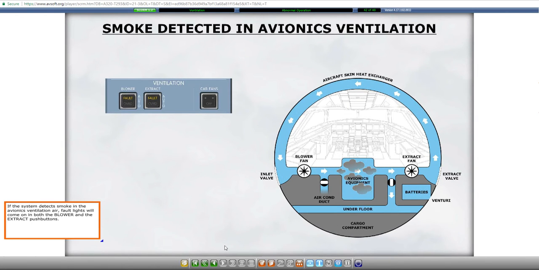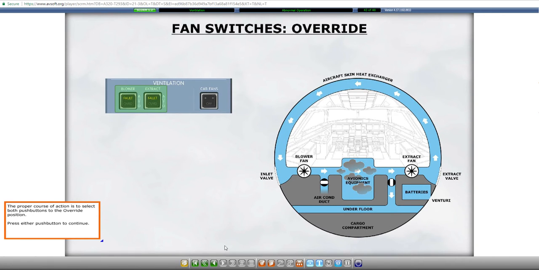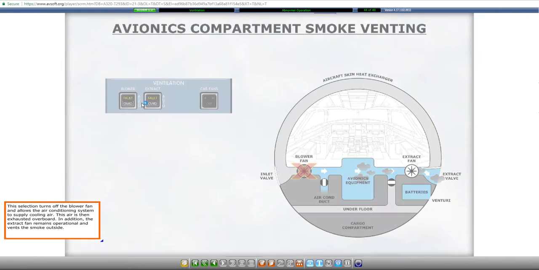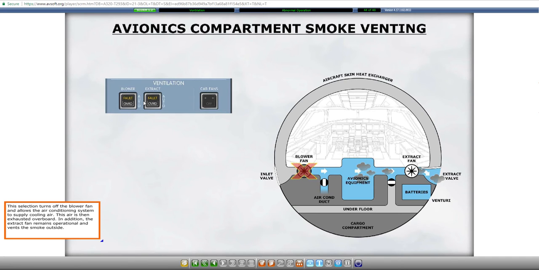If the system detects smoke in the avionics ventilation air, fault lights will come on in both the blower and the extract push buttons. The proper course of action is to select both push buttons to the override position. This selection turns off the blower fan and allows the air conditioning system to supply cooling air. This air is then exhausted overboard. In addition, the extract fan remains operational and vents the smoke outside.